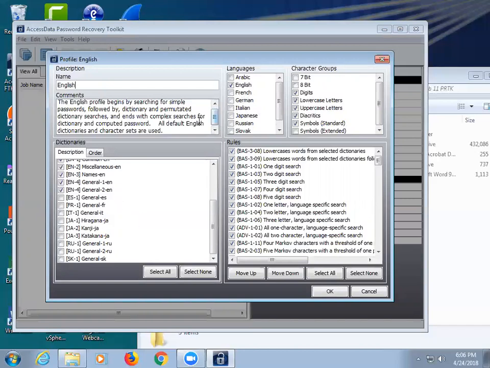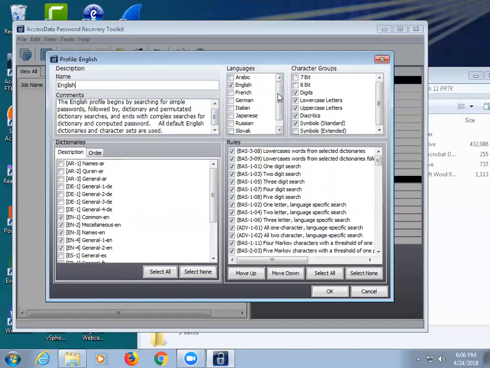But you can also select languages up here. You'll see they're in English. I mean, it's easier to see up there. And you also have the character groups. You don't really need to worry too much about this, but think of it like you want a simple password or a complex password or one that is only uppercase.